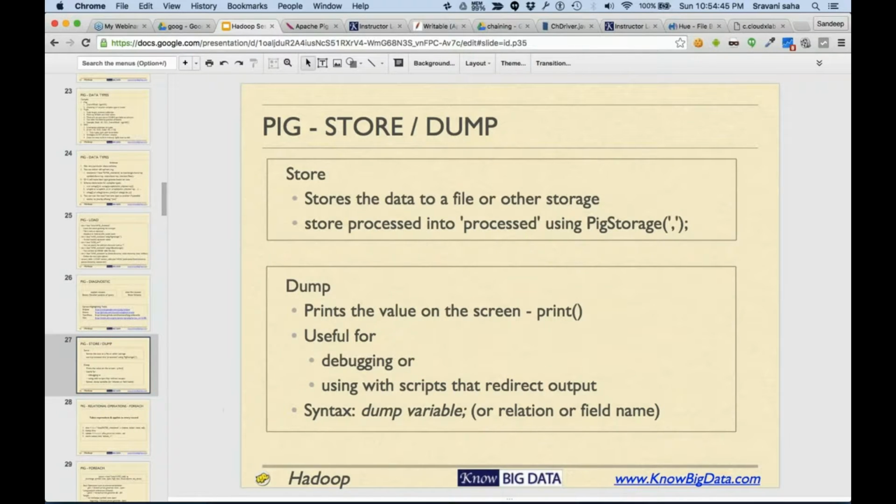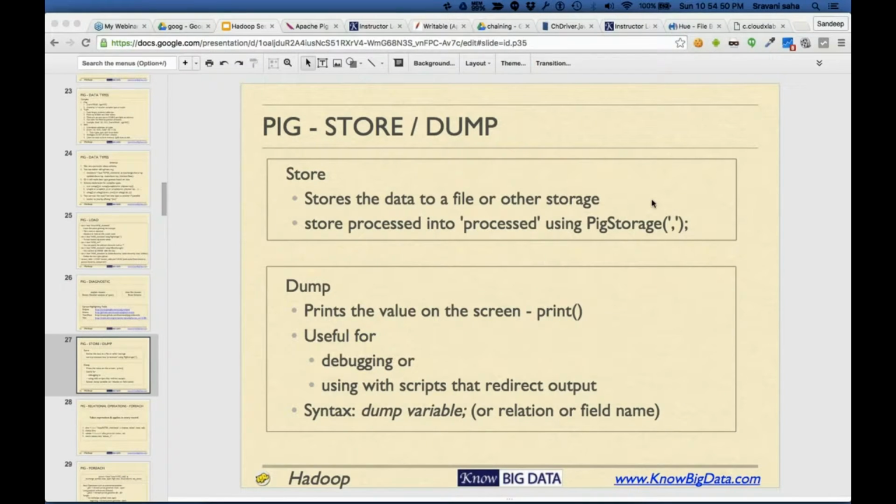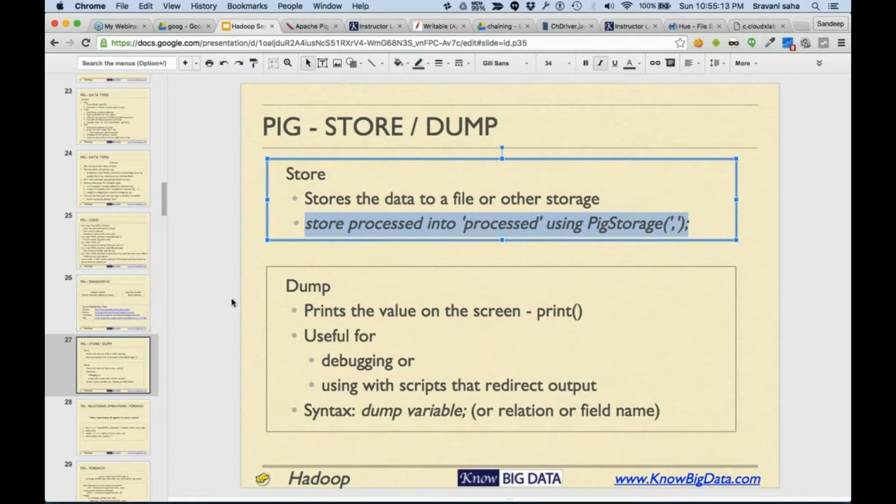Now let's move on to store and dump. Store stores the data into a file or some other storage. Store is just the opposite of what load does. An example of the syntax is this, where we are saying store a data set into this particular file using PigStorage. Similar to that, there is dump.